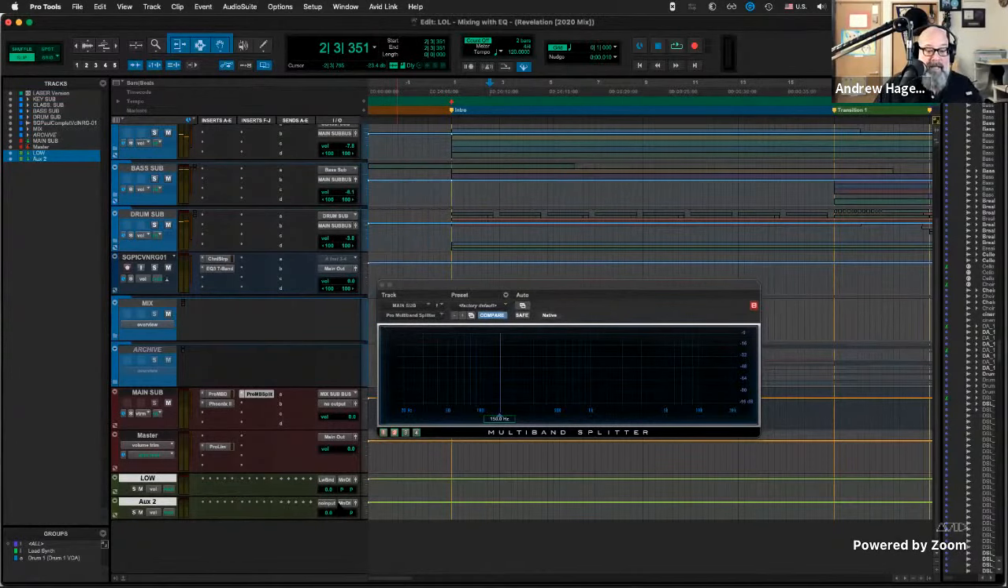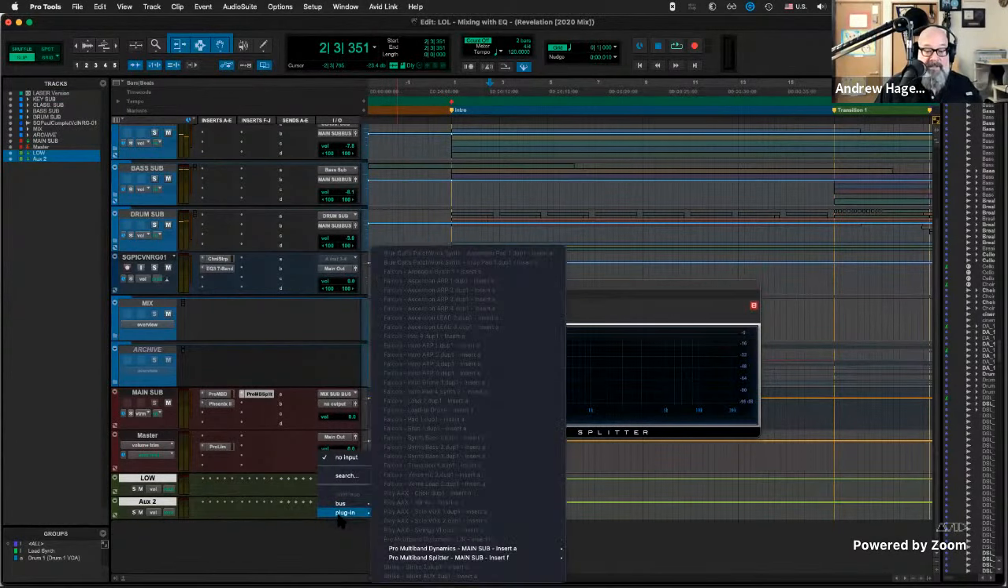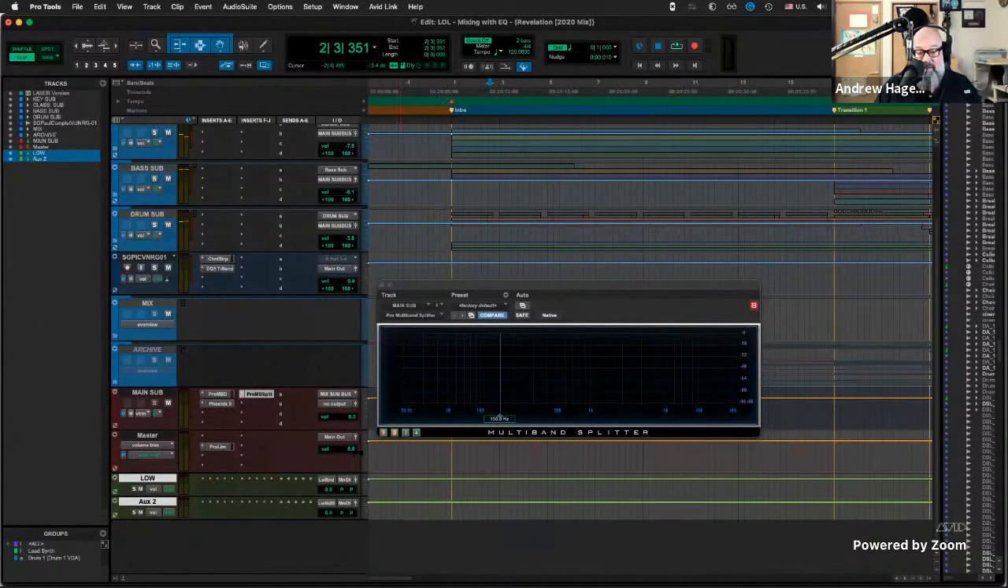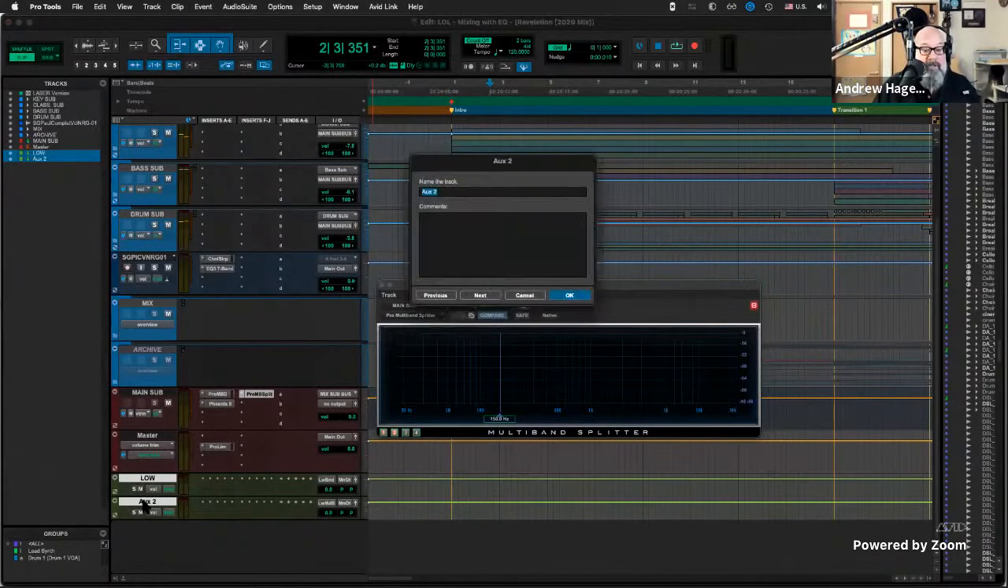And then I'm going to go over here, and this is going to go to plugin, Pro Multiband Splitter. I'm going to go to low mid band, which is the second band. It's just what they call it. I'm going to call this high.